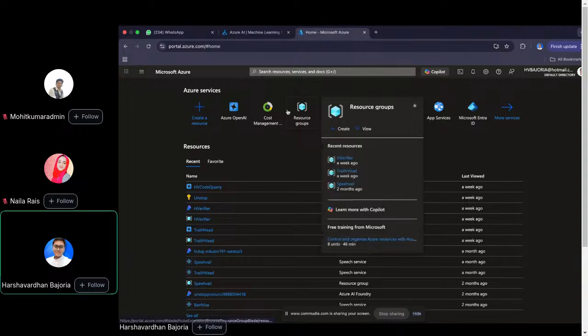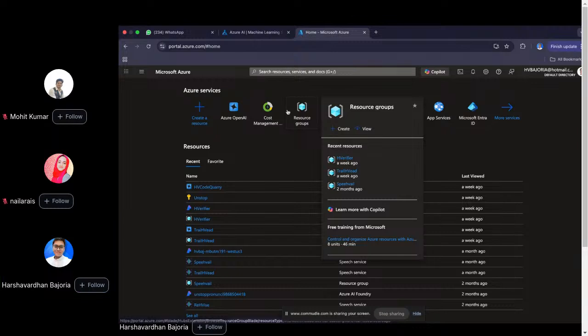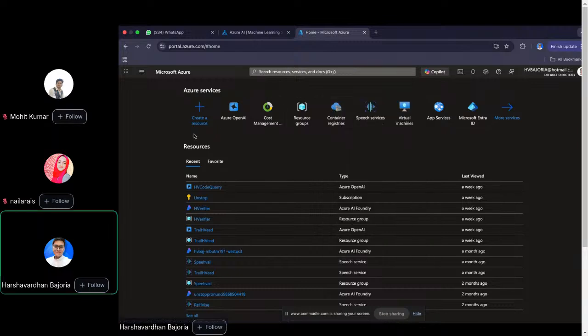Now, this is the Azure portal. If you haven't seen it, it's the portal where you can create different services of cloud computing. And Azure, as you all might know, is a cloud computing platform. To create a service, you just need to go to Create a resource.